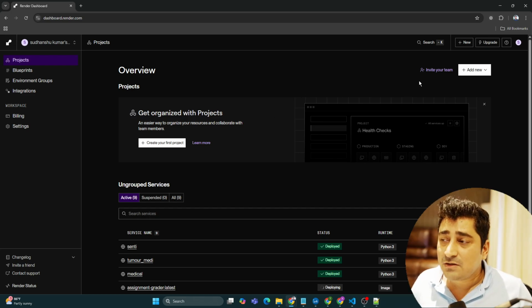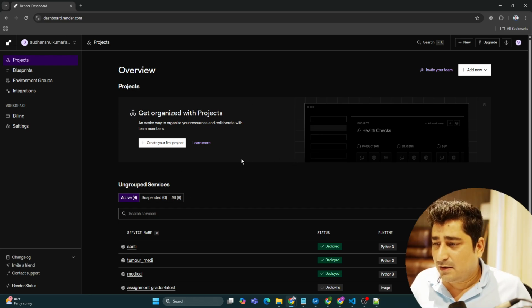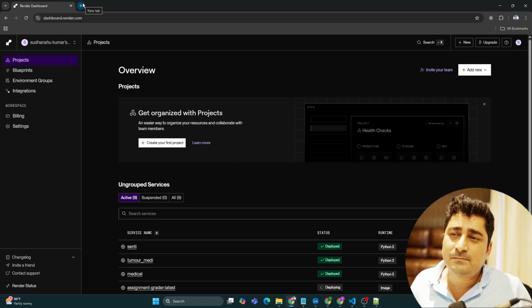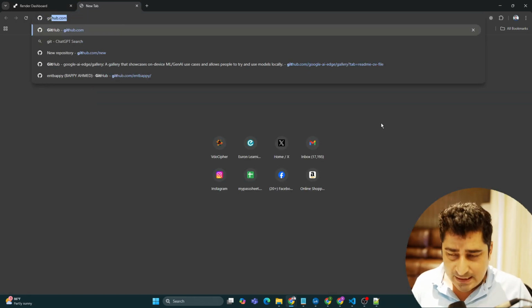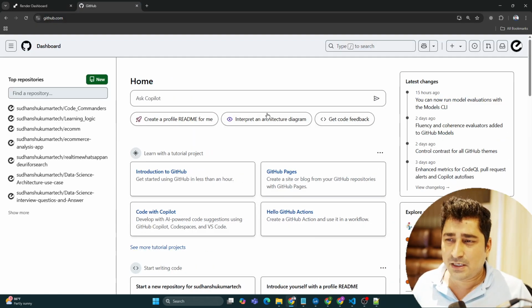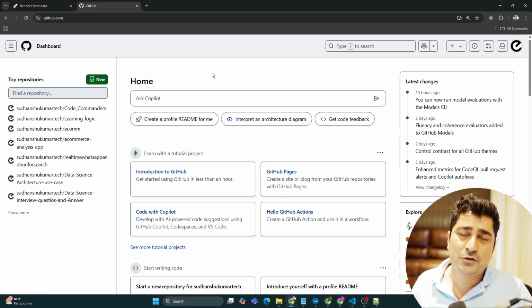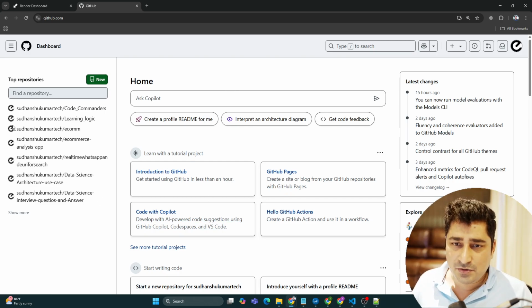So here I have to deploy that on the Render cloud platform. Now to deploy that, I have to keep my code inside GitHub, or I have to convert everything into a Dockerfile. Basically, I have to convert everything into a Docker version of it.